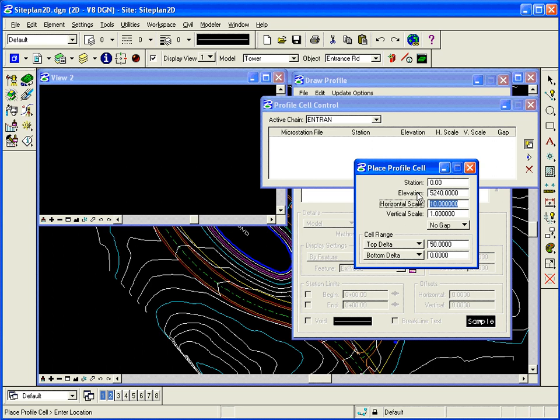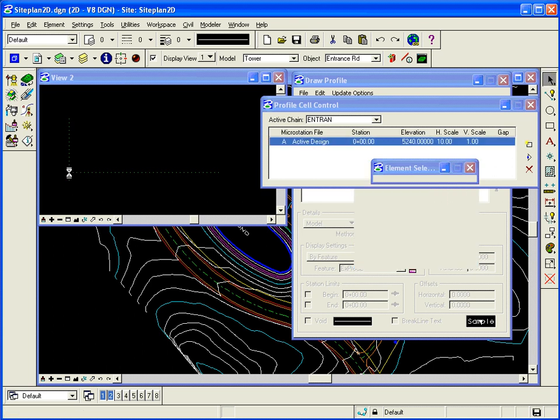A scale, vertical and horizontal, so any kind of exaggeration I would put there. And then I can set up the cell range. In this case, how far above the axis at 5240 and how far below the axis do I want to extend the cell, the vertical side of the cell. So I'll key in 60 and 10 there. Now I'll pull my cursor over into view number 2, and there's my profile cell. So I just click to place it, and it's placed in the file.